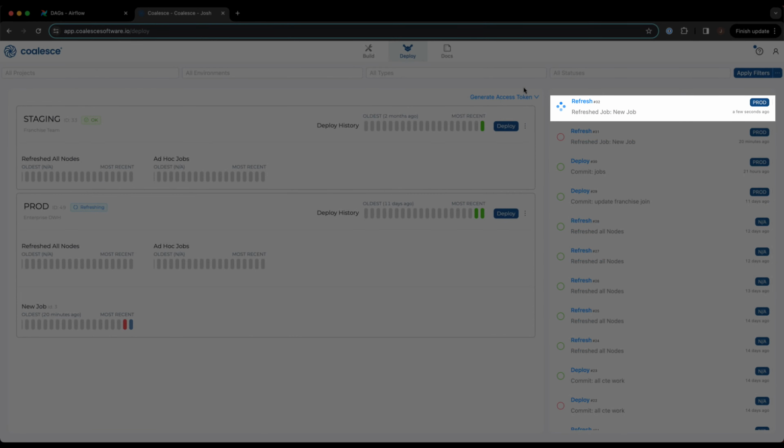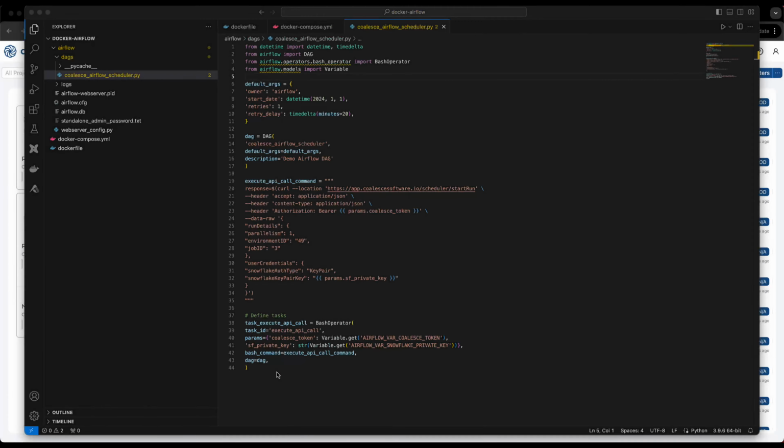This Airflow DAG can be used to trigger single jobs by simply replacing the environment and job IDs from the run details. For more information about using Airflow as a scheduler for Coalesce, you can view the Coalesce documentation or file a support request at help.coalesce.io.